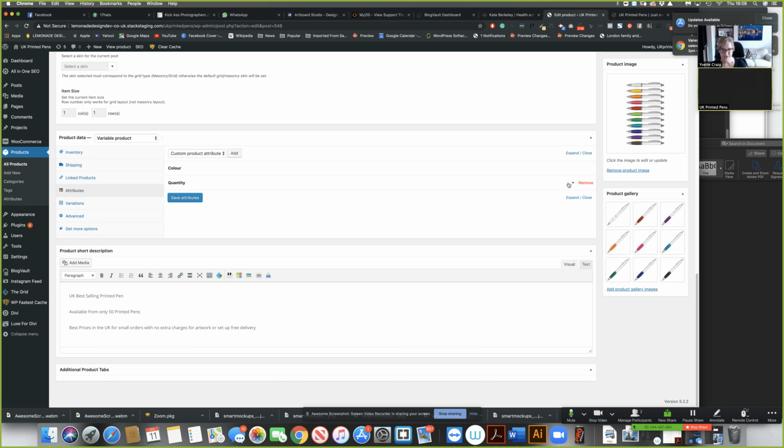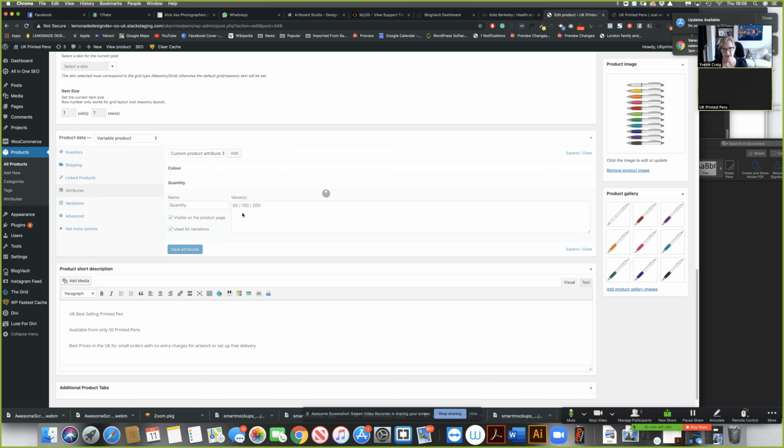And then if there's a variation, so quantity is the next one. So again, if you sell them in 50, 100, 200 variations, you just change that there. This part here is already ticked and you don't really need to do anything like that.